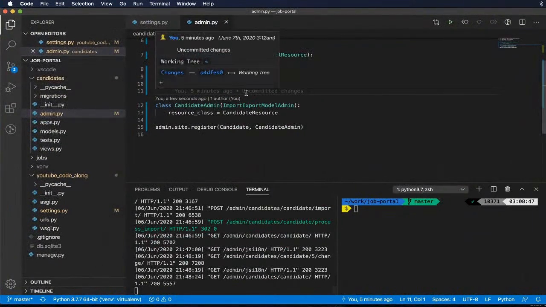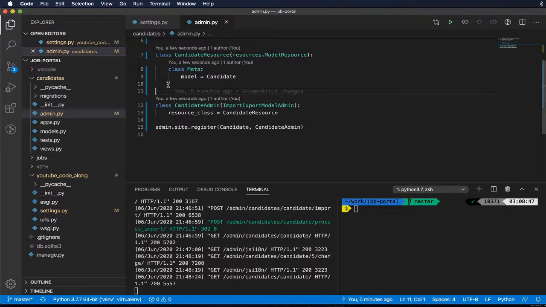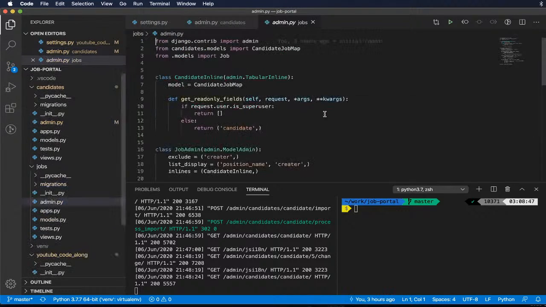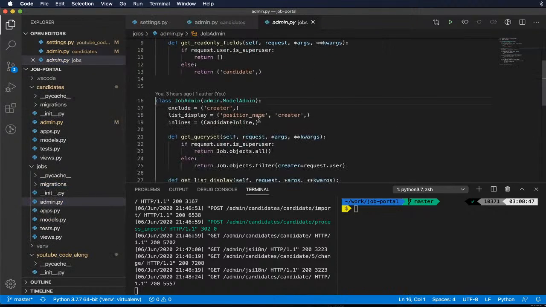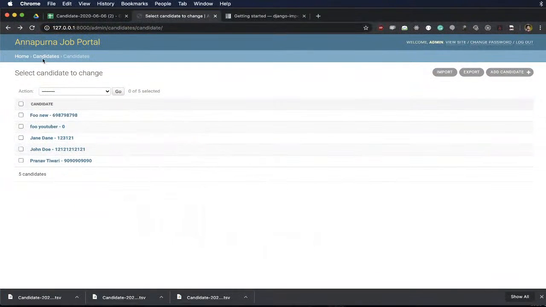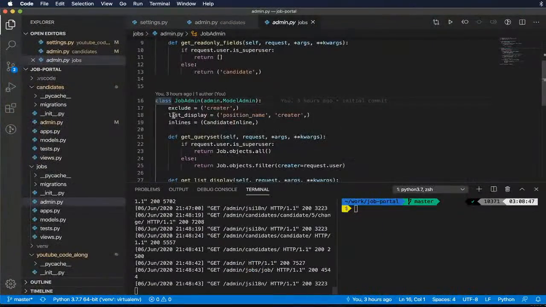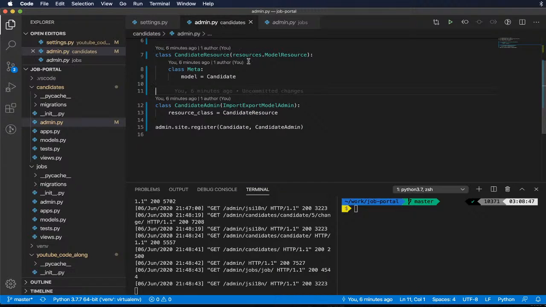Now generally how we would do that is, let me go to the admin page of jobs. So we have actually done that for job admin. So if you go back to the job, you can see that we are showing the name of the job as well as the creator of the job, and to do that we had used a list display. We were able to use list display because we were inheriting from admin.modelAdmin. In this case we are inheriting from ImportExport modelAdmin.